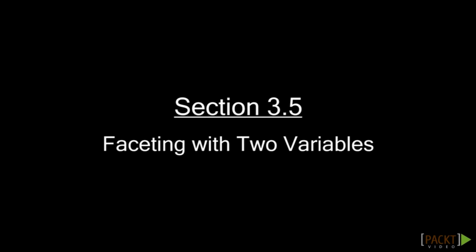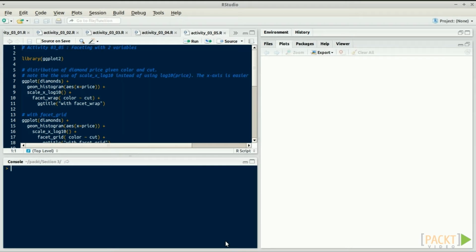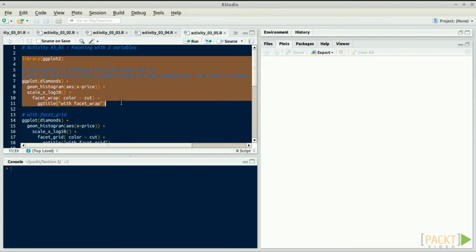In this video, we're going to see how to generate plots for each value of several variables. With a large enough dataset, it's often interesting to look at subsets defined by several variables. We're going to see 2 ways to make conditional plots over 2 variables. Open Activity 0305 and run the first 11 lines.